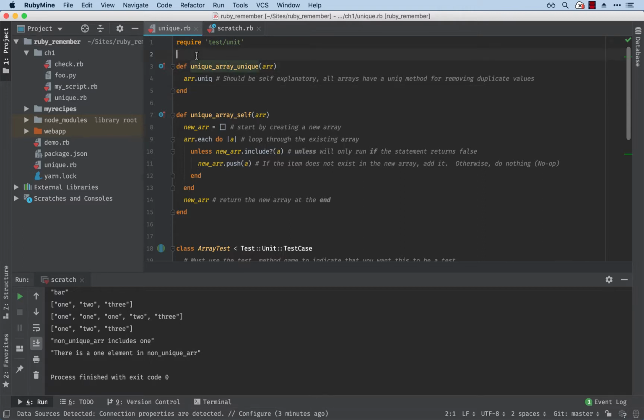So going through this line by line, the first thing that we have here is a require statement. Require tells it that we want to run unit test. And this is something that is baked into Ruby by default. There are other testing frameworks and libraries. You're going to be exposed to them later on in the course, but this is the default one, and it's a pretty good default. So I'm using that so that way there's no extra setup required.